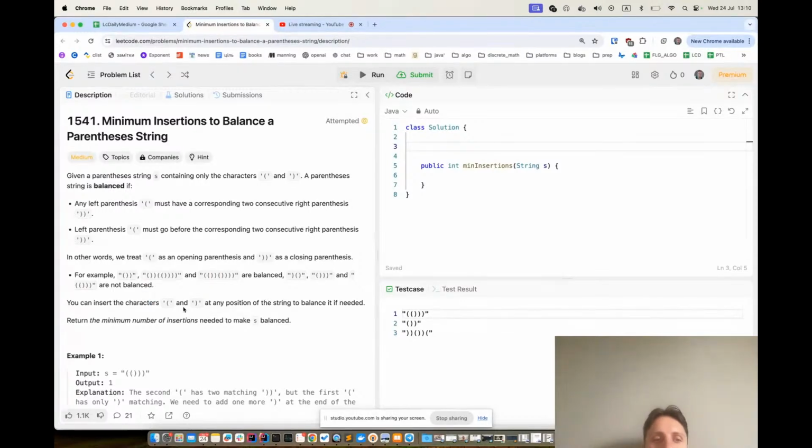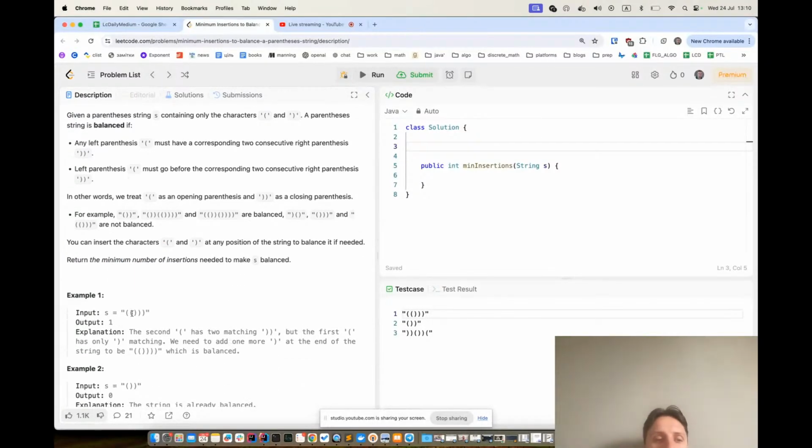So you can insert characters at any position of the string to balance it if needed. Return the minimum number of insertions needed to make it balanced. All right, so let's check.